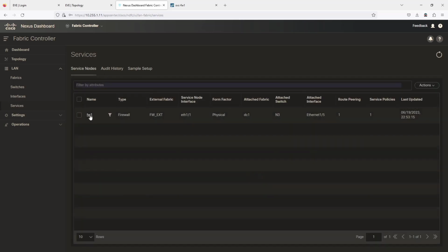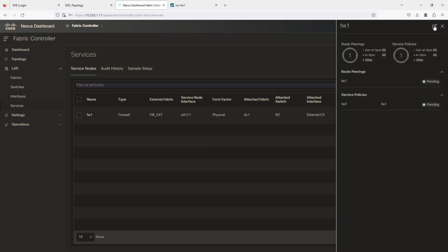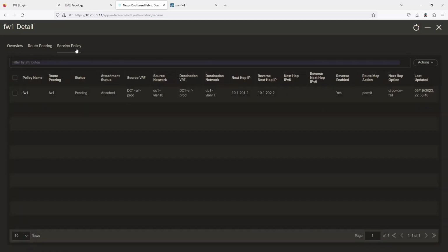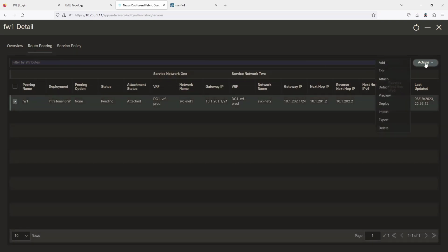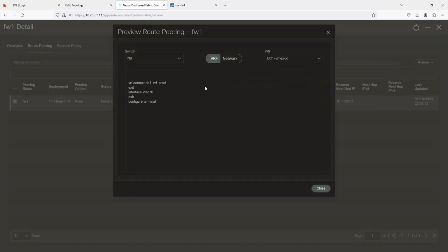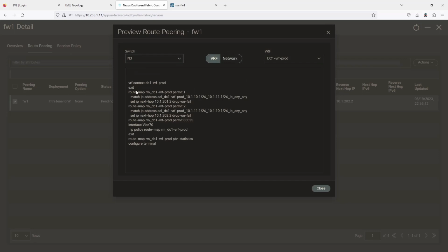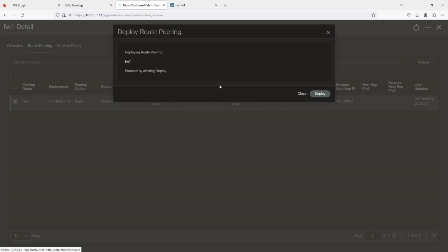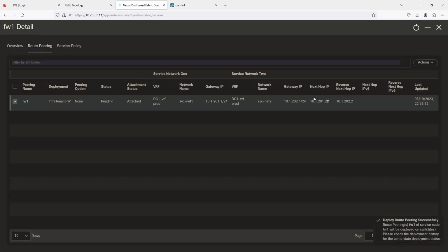So if I come in here, firewall 1, and dig into this, yeah, see it's still pending. Pending, service policy is attached, pending. Can I go here, actions, preview, and close. Let me go ahead and deploy that. Deploy. Deploy route peering successfully. Please check the update.